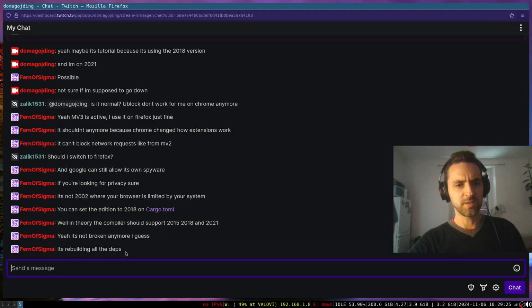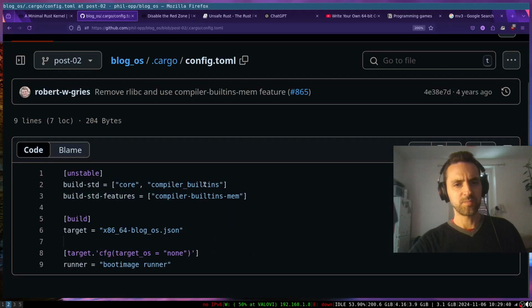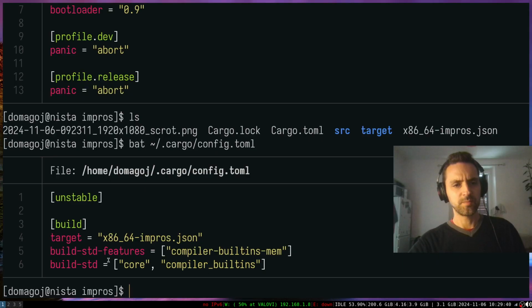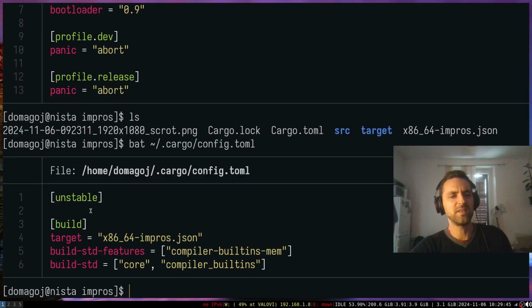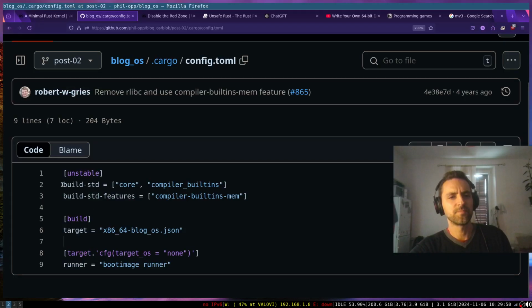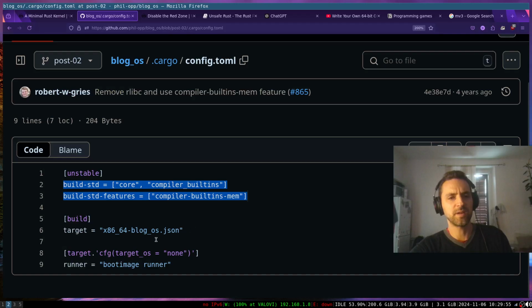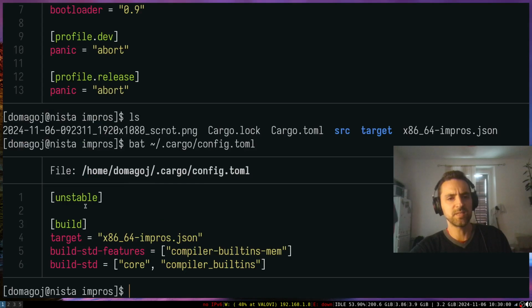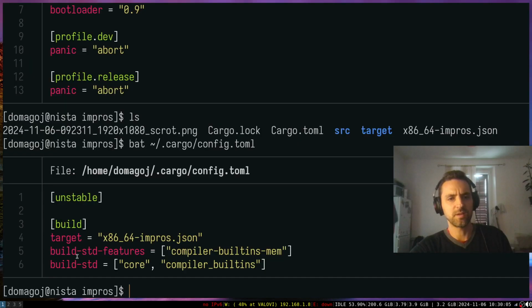Yeah, it's building all the deps, but this is where he said before to put in the tutorial, right? And now he doesn't have this, compiler_builtins mem, compiler_builtins core, build std target, unstable. I don't have anything under unstable. Yeah, I don't know if I add this and then build target. No, he just basically added this to unstable. Oh, these things are under unstable.